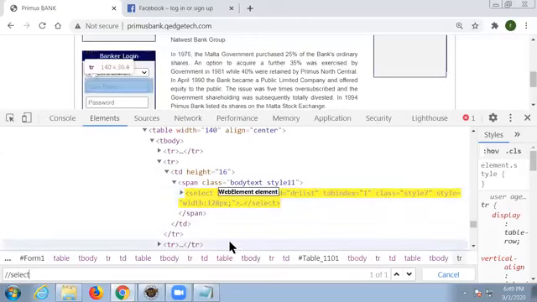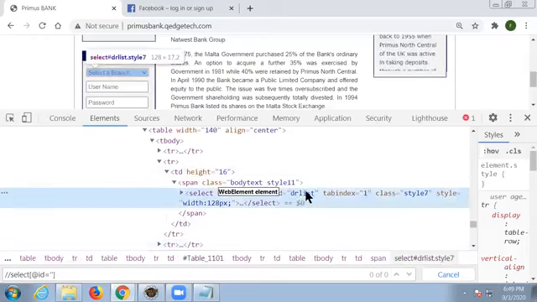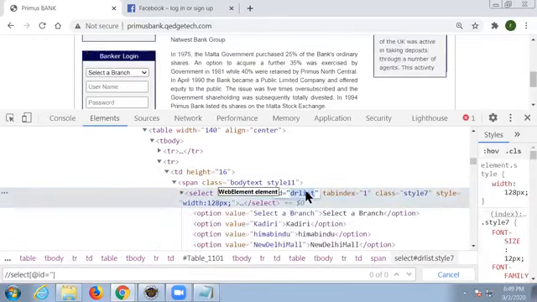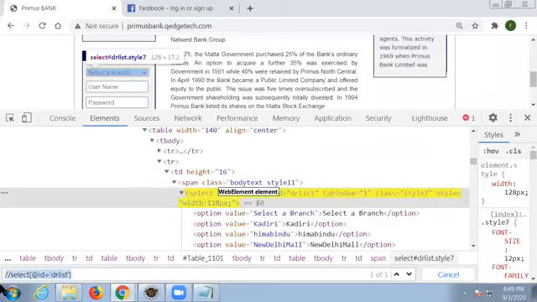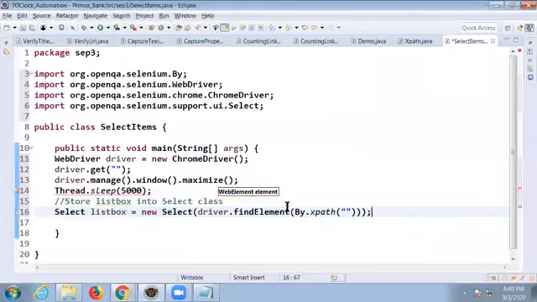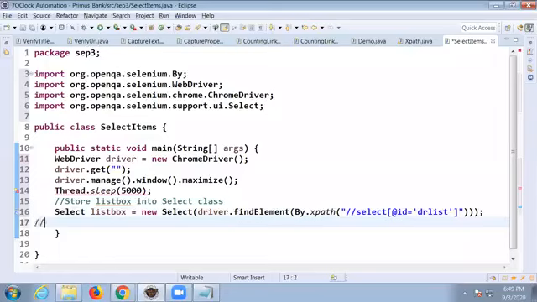Open square bracket, at the rate ID is equal to, in single quotation. Close your square bracket. Copy the ID value and paste here. Okay, now it is eligible for locating it. Copy that and paste here. You can also write directly with ID, no problem. But as practice, there's nothing wrong, right?